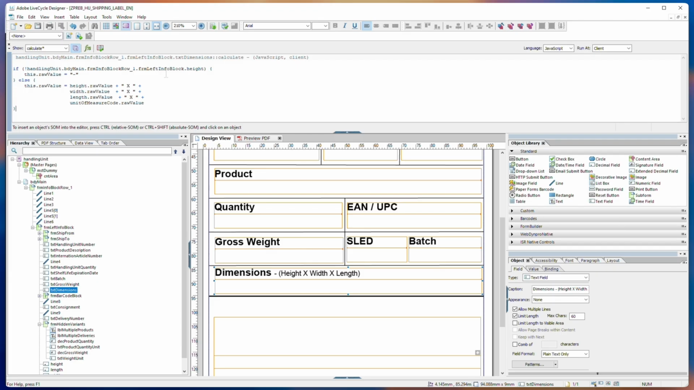Now, you could also, for the sake of completeness, add additional checks to say, well, what happens if I have the height but not the width, or the height and width but not the length?